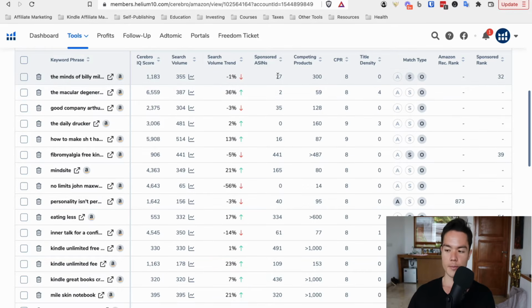Next we have the sponsored ASINs, meaning how many other books are running ads to the same keyword. This is actually important, because if there are not many books running ads, that means it's not really competitive in terms of running ads. So these are really good keywords to run ads to, because you can pretty much dominate, right?